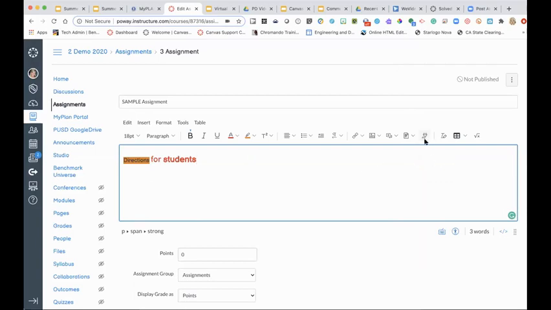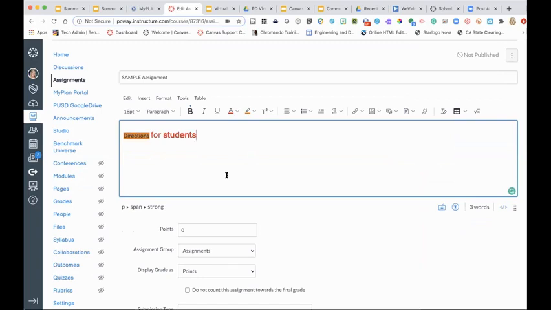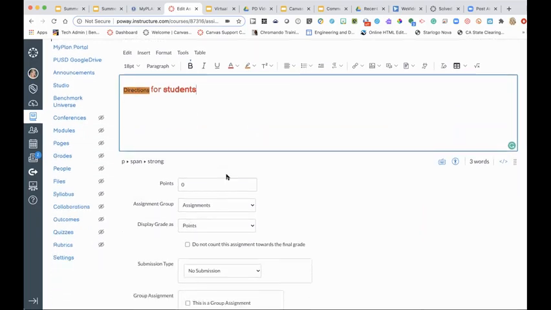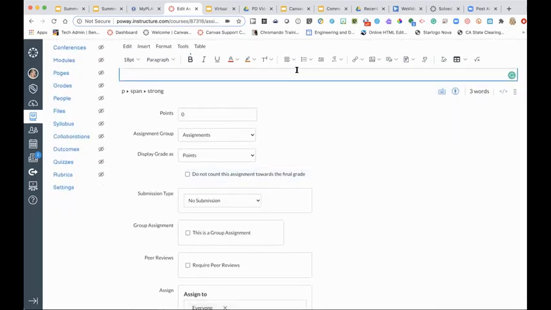And then some other text features, you can insert tables, etc. So that whole rich content editor within assignments, students will also have that. So if you're switching to the new rich content editor, it will also switch your students' toolbar as well.